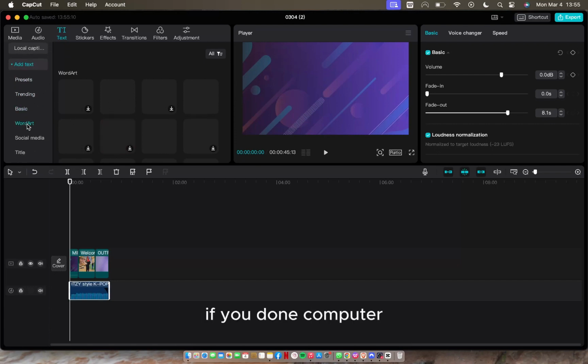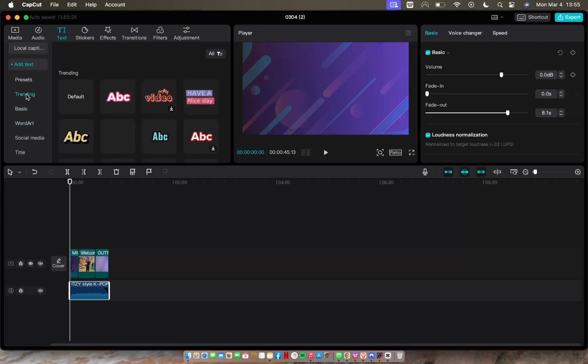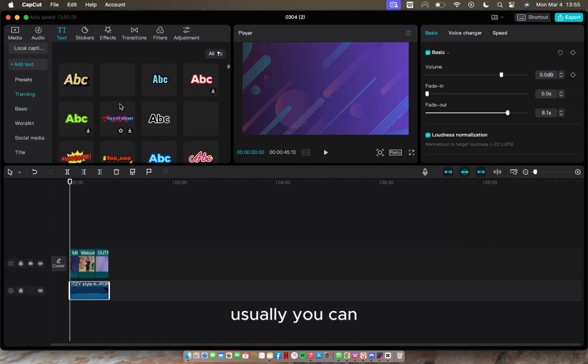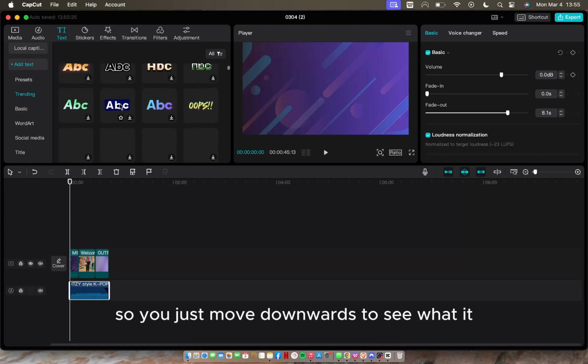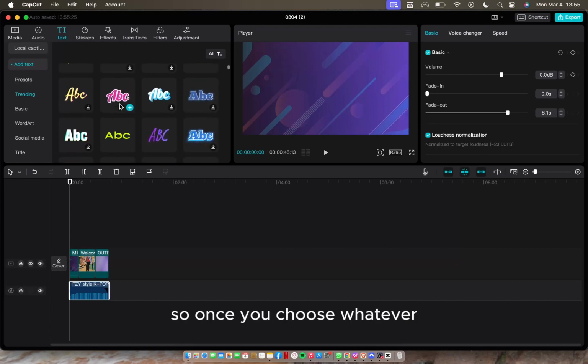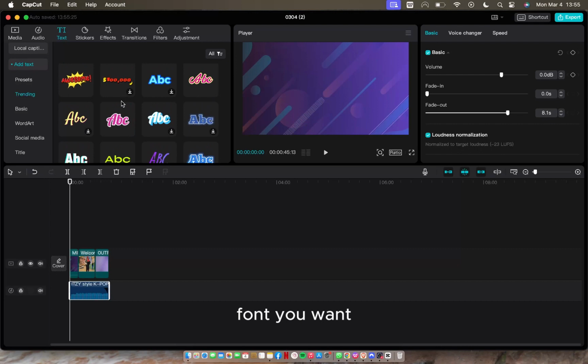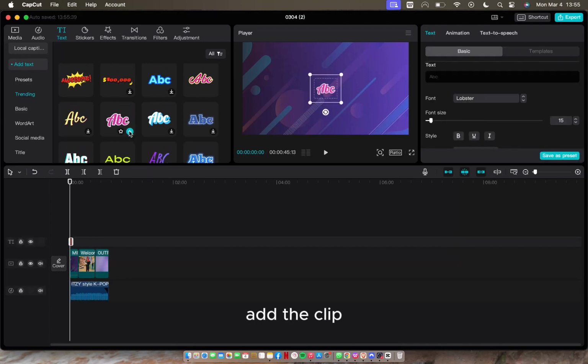Word art, if you've done computer, you know what word art is. You can choose the word art, social media, title, or the trending ones. Usually the trending ones have everything that you need. So you just move downwards to see what it is that you need. Once you choose whatever font you want, you're going to add the clip.